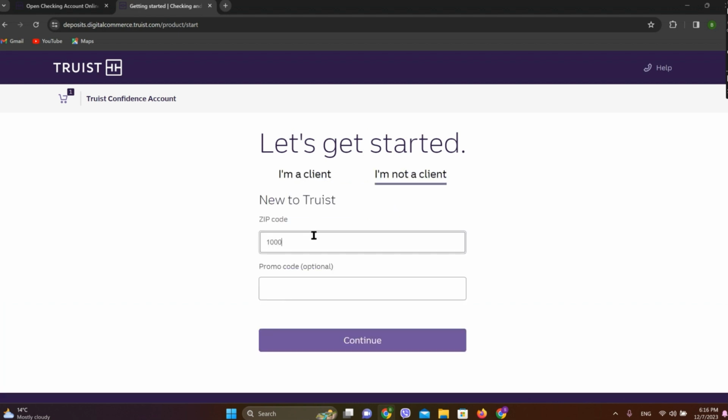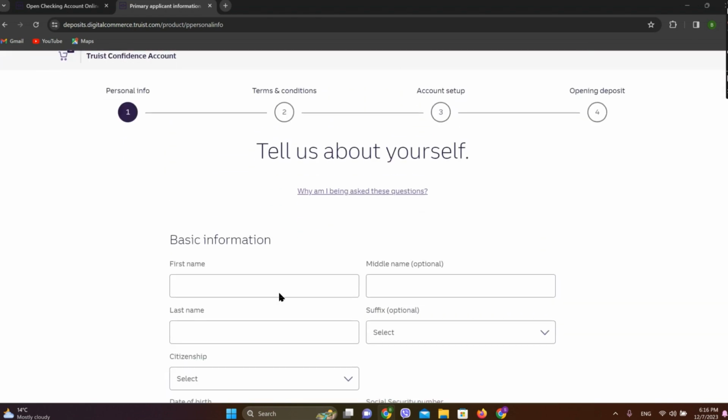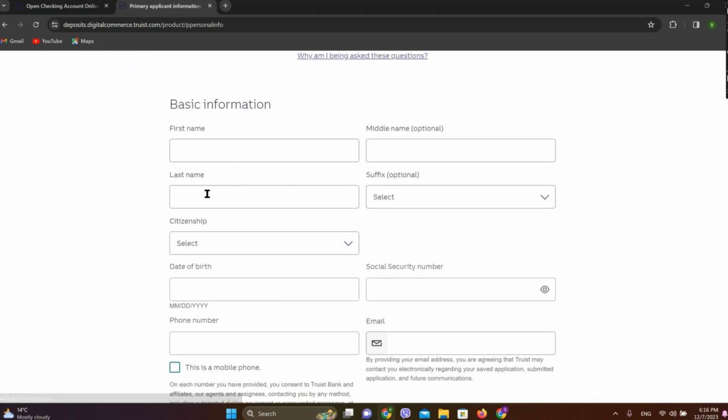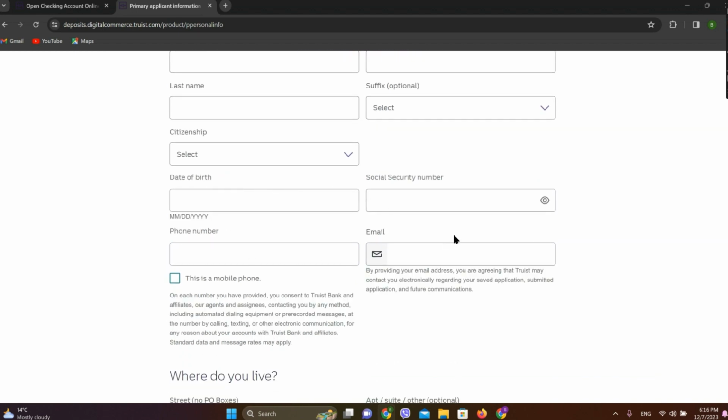Now enter the zip code. And you can also enter the promo code if you have one. Simply click on continue. Now enter all of your basic information here, that is your first name, last name, your suffix, citizenship, date of birth, phone number, email address, and your social security number.